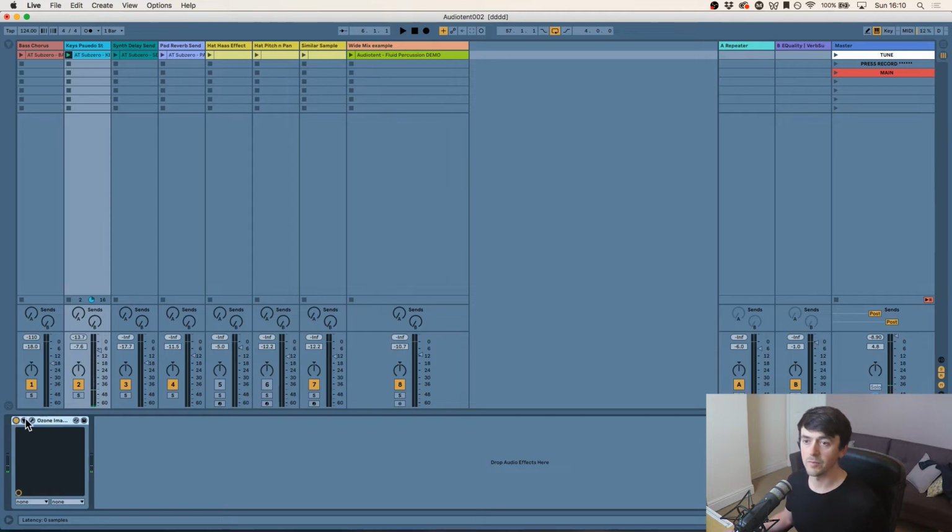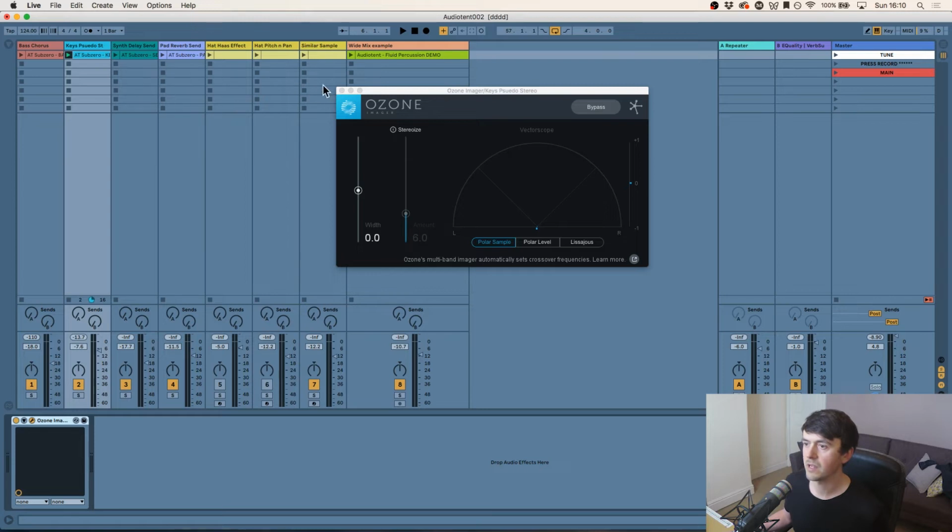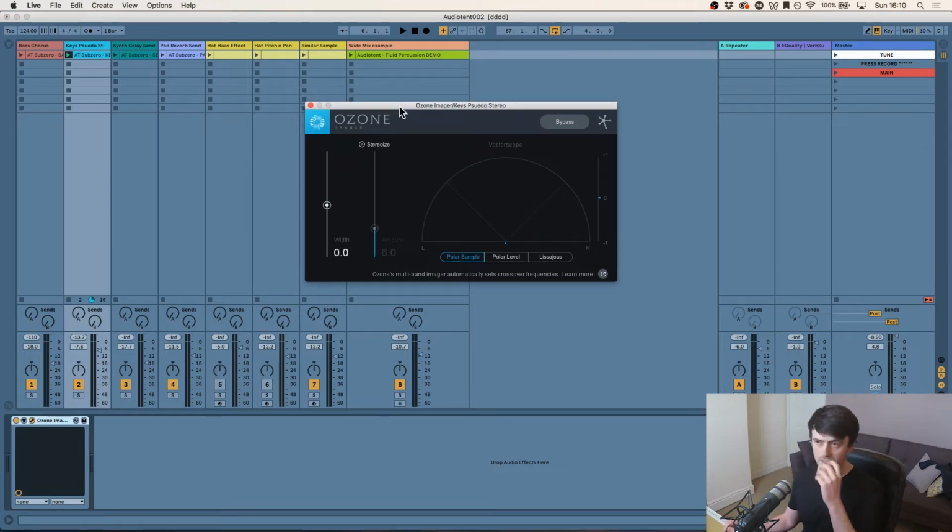So that's also taken from the Sub-Zero pack as well, which is the Sub-37 pack. And what we're going to use is, it was free at the time when I got it, but I don't know if it's free anymore. You'll have to go and find out. But it's the Ozone Imager. And this is like a pseudo stereo effect.